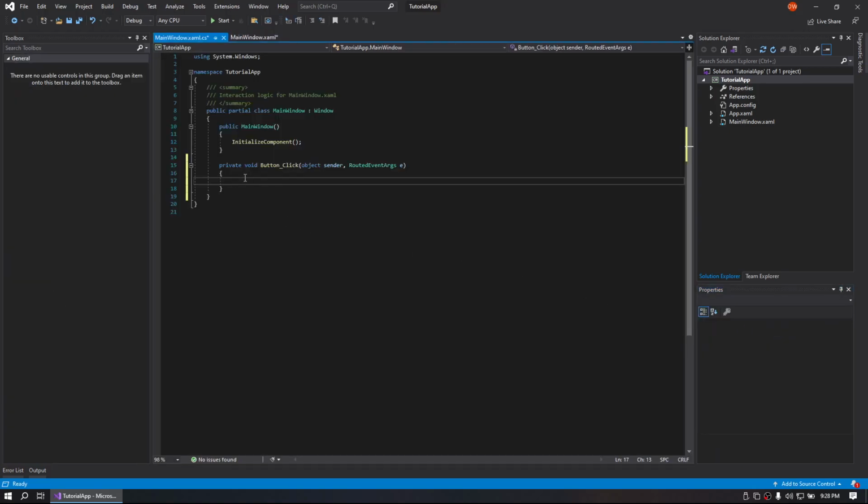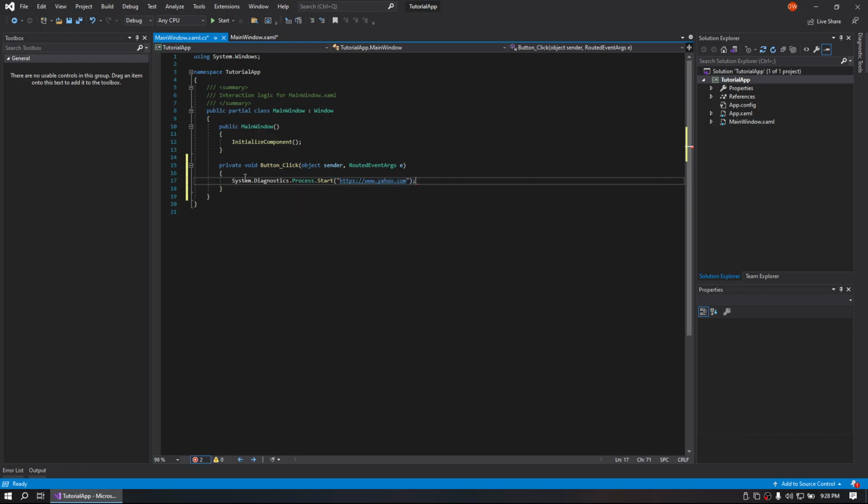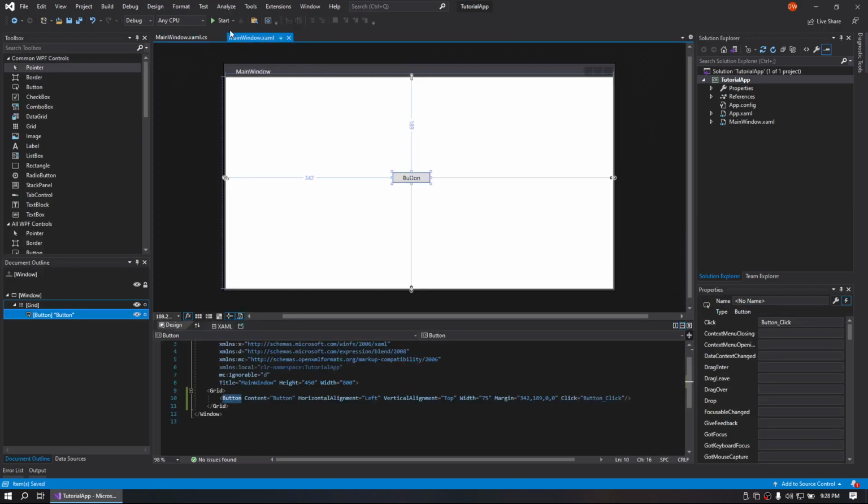From our click event, we are going to use System.Diagnostics.Process.Start, and with that we are going to enter in our web page, our URL. We will go ahead and do yahoo.com just for testing purposes. So now we have our code, we have our button.